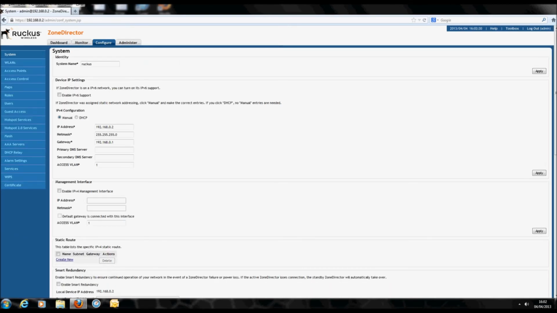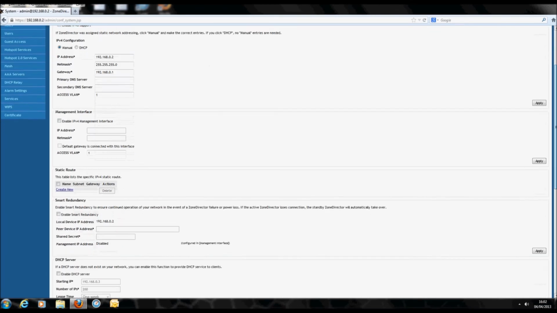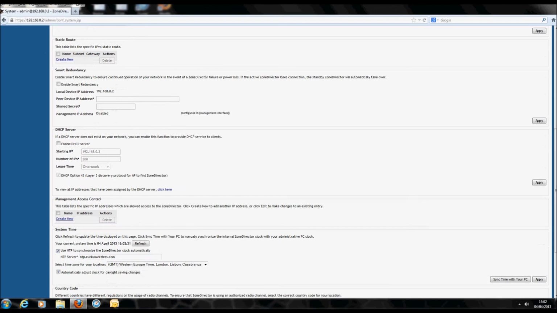Automatically it will go to System, which is the right tab for us from the left hand side. Scroll about halfway down the page and you have a box here with DHCP server. We literally just need to click on Enable DHCP server and then click the Apply button. We don't need to change anything else because we're only after some basic IP addresses just to discover the APs.